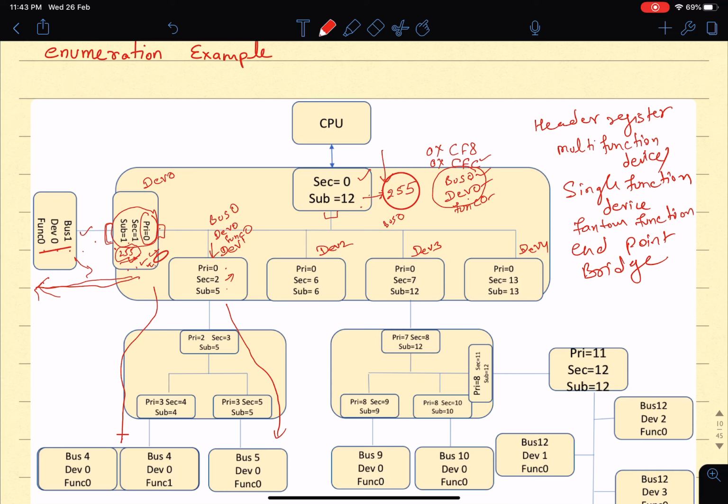Now it will configure its register in which the primary bus number will be 0, the secondary bus number will be 2 because 1 is already taken here. This is bus number 1. Then the subordinate bus number: we still don't know how many buses are there in this hierarchy, so the CPU will configure the subordinate bus number as 255. And we should remember that 255 is still configured as the bus number in this configuration space.